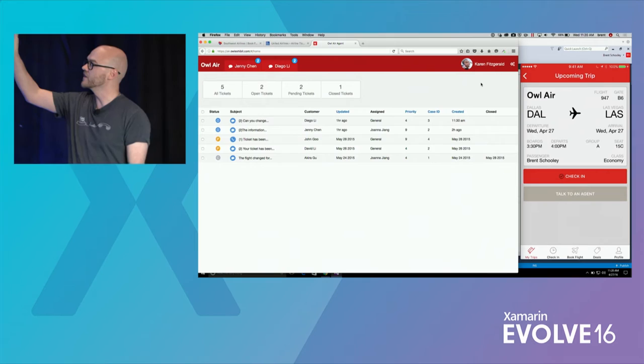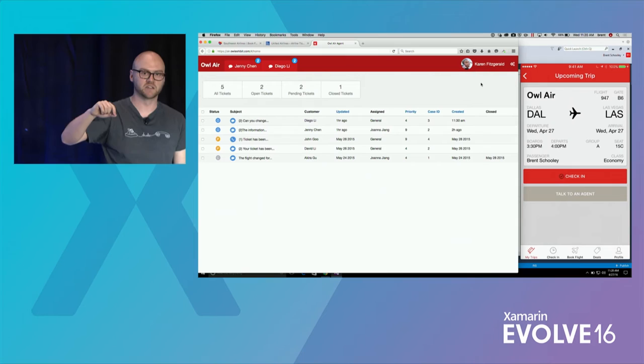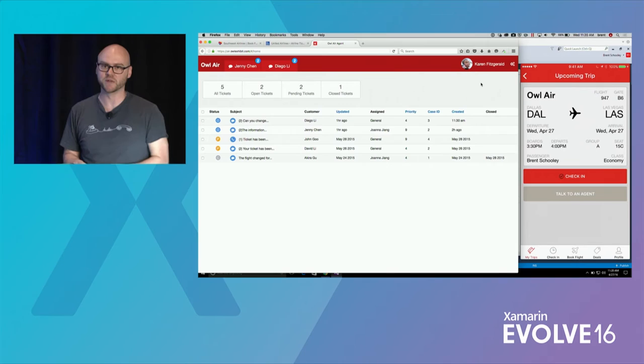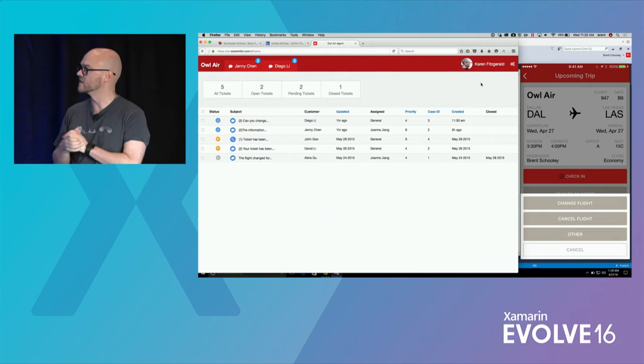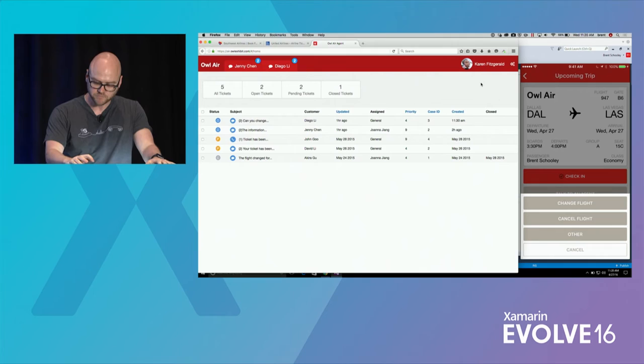So what are you noticing here? All the information is here. I've got my check-in button, but then there's this new talk to agent button that is in line with the card that I'm looking at. So context, right? I think I'm going to be able to make this happen right here. When I tap talk to an agent, I get a little pop-up from the bottom that says, which of these options do you want? I want to change the flight. So I'm going to tap that.